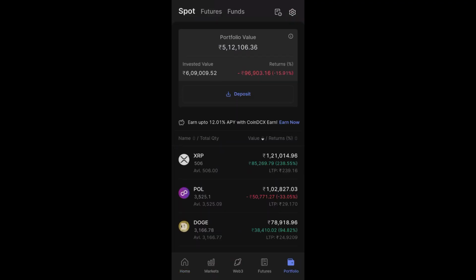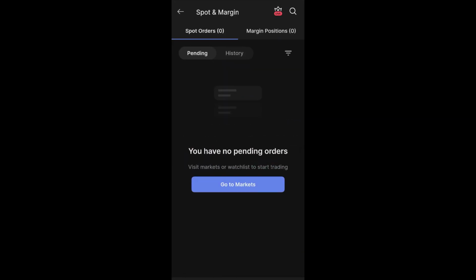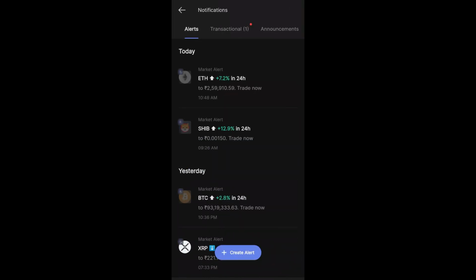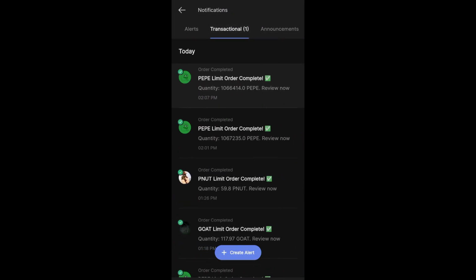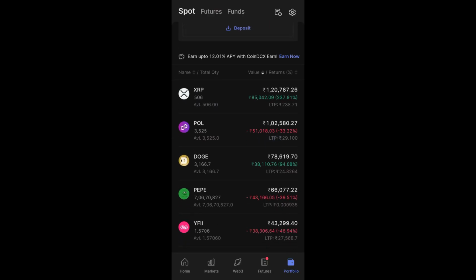Now if you go into your portfolio and click on this option here, it will show your pending orders and transaction history. And if you come back to your home page and click on this bell icon here, under transaction also, you can find your transaction history. And all the coins and cryptocurrencies that you buy or invest in will be shown here on your portfolio section.